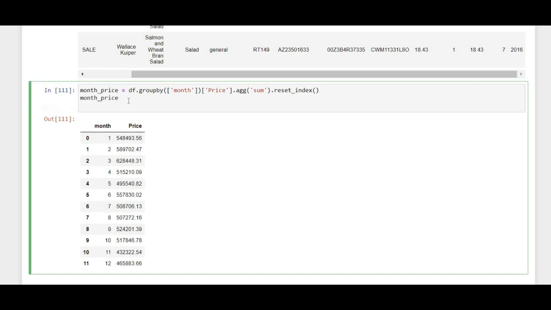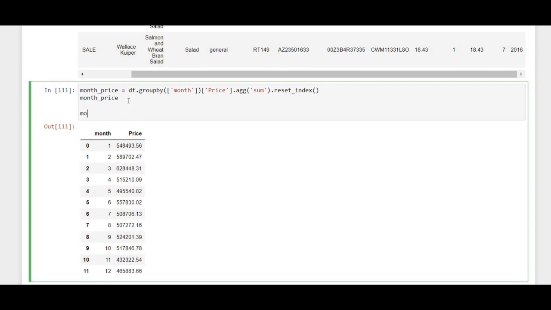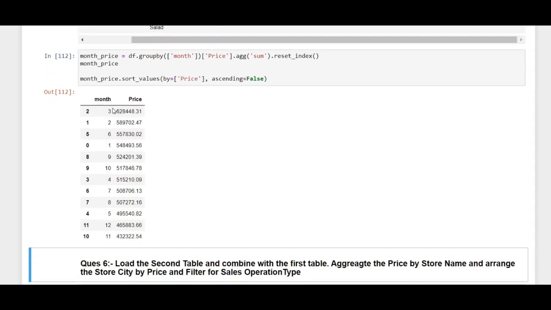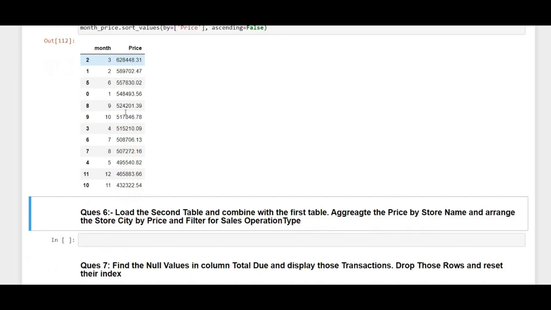And let's say if somebody wants to arrange in a decreasing order of price, the way we can do is month underscore price dot sort underscore values by equal to, let's say, price, and let's say ascending equal to false. So we can see that month 3 has the highest total price, and then so on.